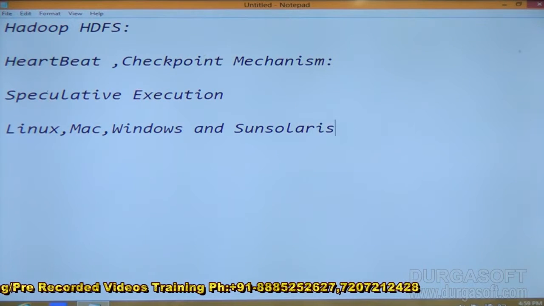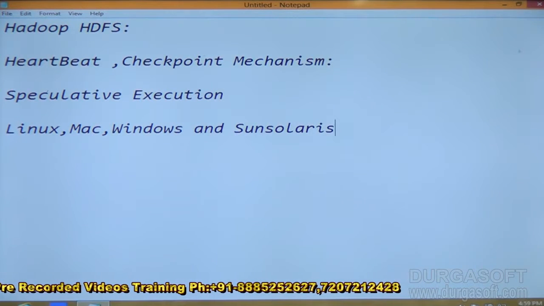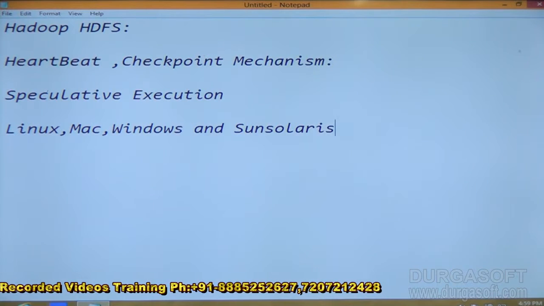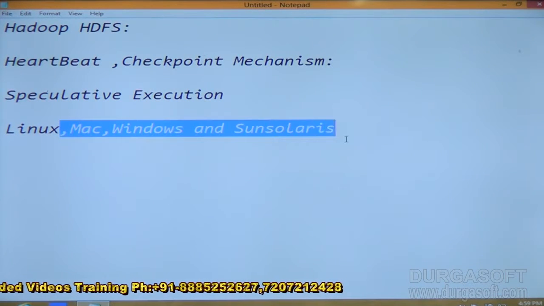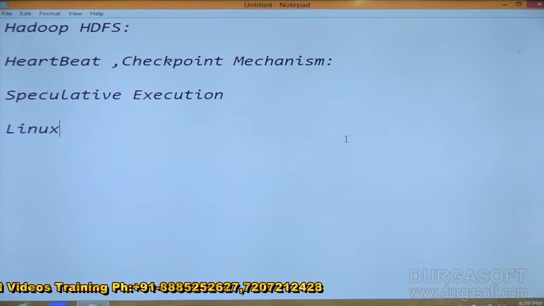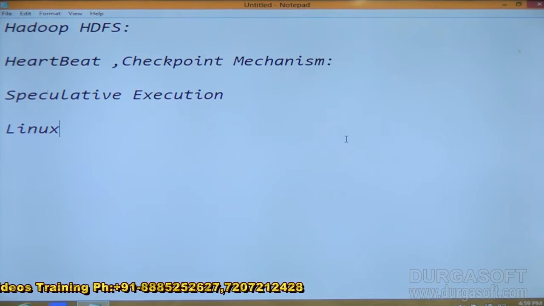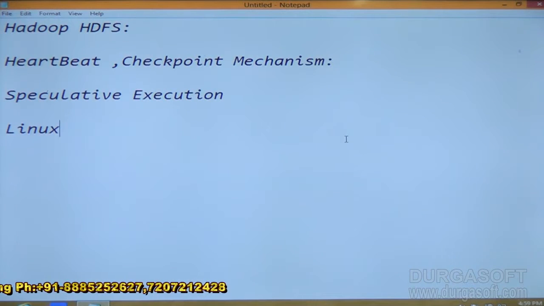And suppose you are working with Windows, you can install the Hadoop cluster and all things, but preferably I recommend making sure that you are working with Linux. In real time, in production systems, we install any one of the Linux versions like Ubuntu, CentOS, Red Hat, and you are able to execute our Hadoop environment.